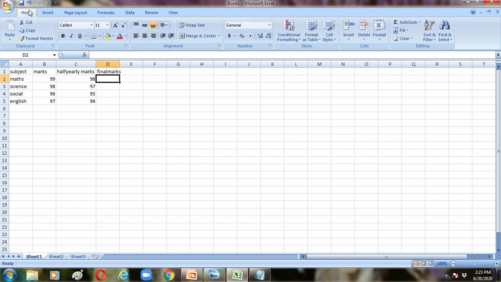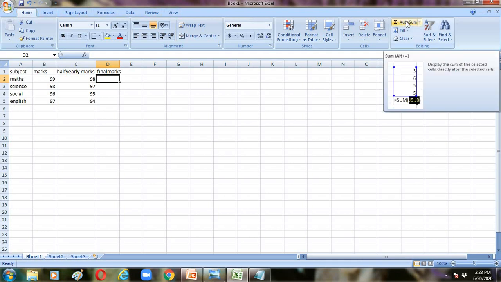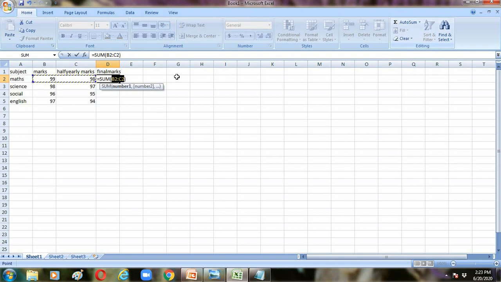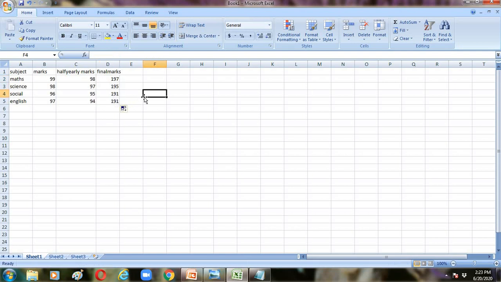Coming to the first one, when you click on the Home tab, at the end you will have the AutoSum function. When you click on that AutoSum, it will automatically select the range, B2 to C2. Now B2 plus C2 will give you the final marks. Just press the enter key. You are getting the total marks. Just click and drag it down. You will get all the values. This is one way.